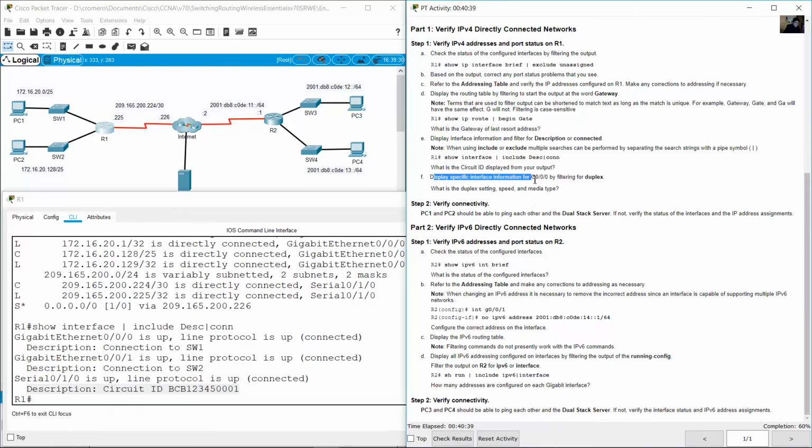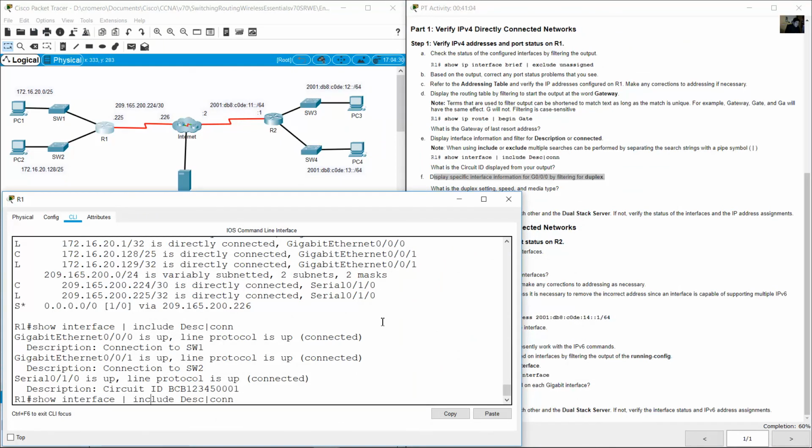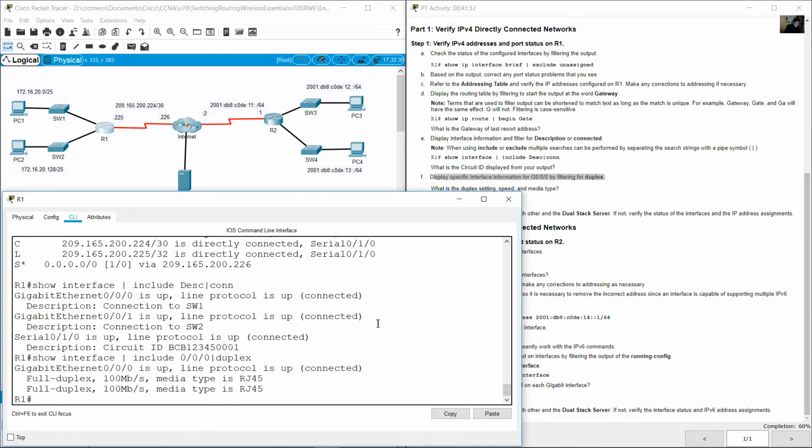Display specific interface information for gigabit 0/0 by filtering for duplex. Okay, show interface pipe include 0/0 and duplex. Enter. Okay, gigabit 0/0 is up, line protocol is up and connected. The duplex is full, 100 megabits per second, and media type is RJ45. This is the connector.